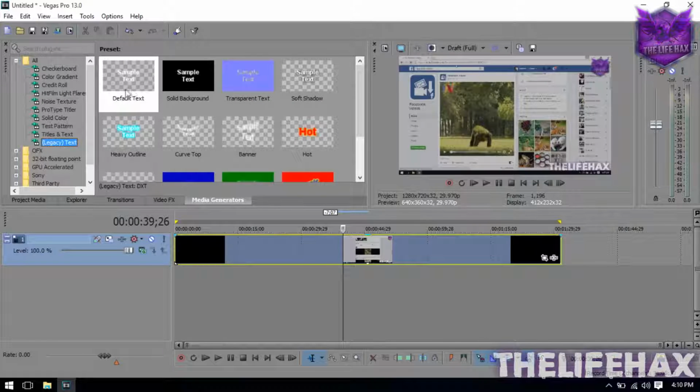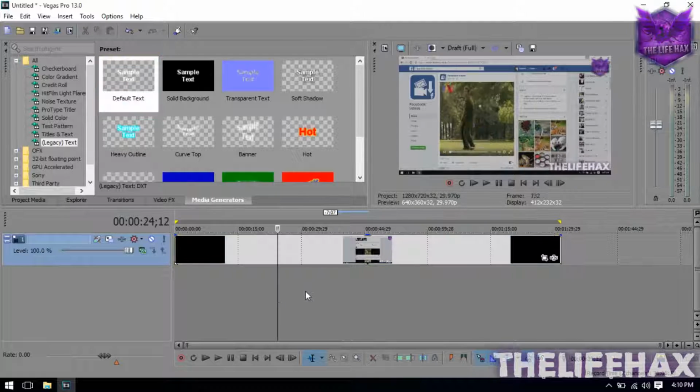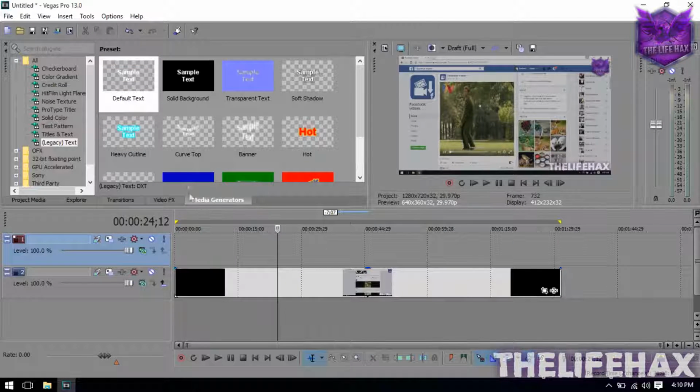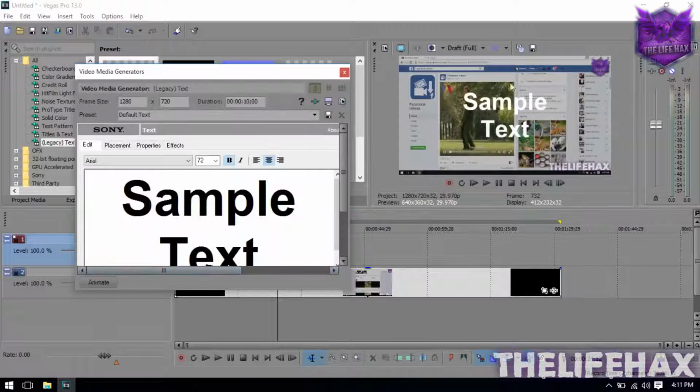So before we use that, we need to add a video layer above the first layer. Right click and insert the video layer. So as you guys can see, that video layer has been added. Now you can simply drag and place it over where you want to show your text.